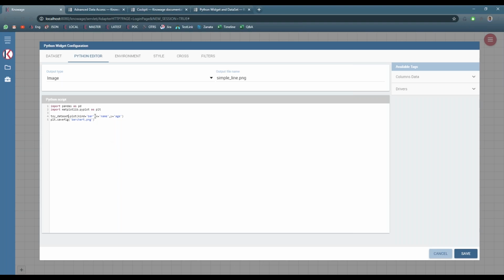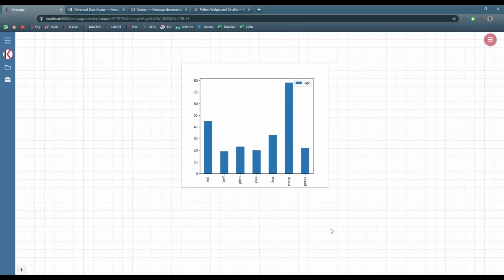So it will be a visualization of kind bar. On the x-axis, we plot the name, and on the y-axis, we plot the age, for instance. And then we save the output in barchart.png. So our output is still an image, and the name of this image is barchart.png. We don't have to change the environment. We still work in the same environment, so we are ready to go. We save, and we will see our output.